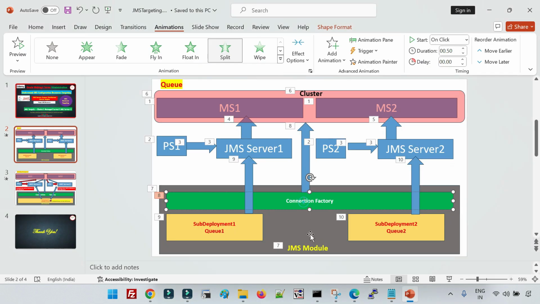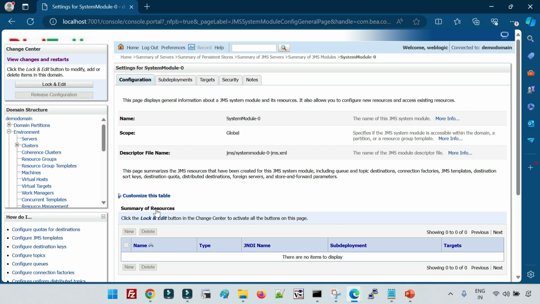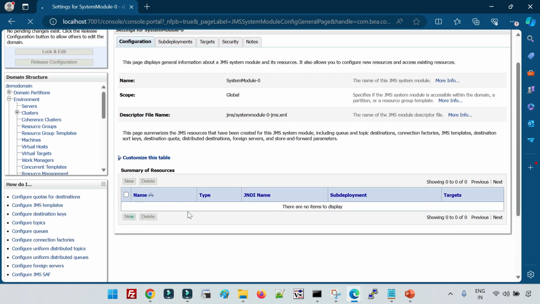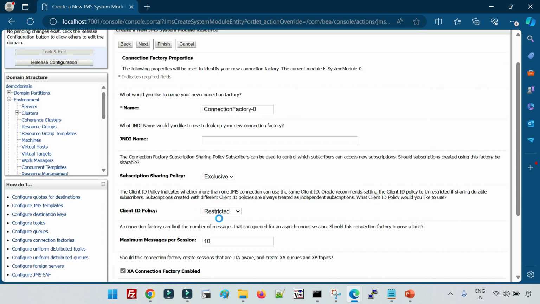And then we have to configure a connection factory inside the JMS module. So let me click on the JMS module. Here, let me take the lock and edit again. Click on new, select connection factory, next. I will go with the default name, and this is the JNDI name.